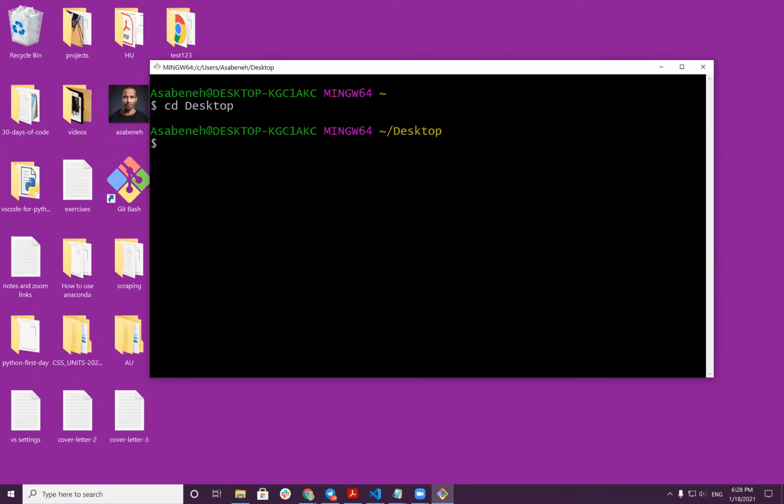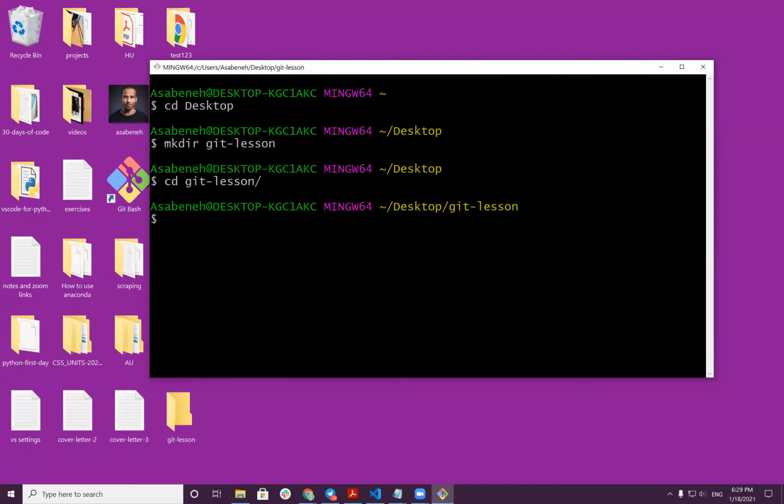And I go to the desktop, and now I can create a folder with a name, mkdir, and I may call it git lesson. Yeah, I created git lesson. So then I go to the git lesson, and now I can create whatever I want. I can create a folder, I can create a file. Maybe I can create just files. Touch allows you to create a file.